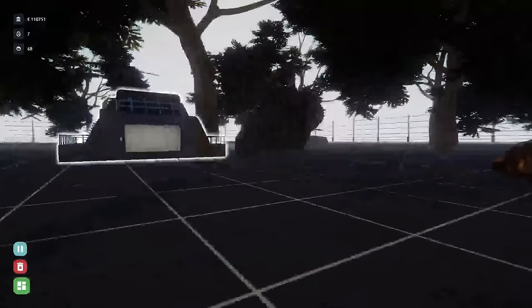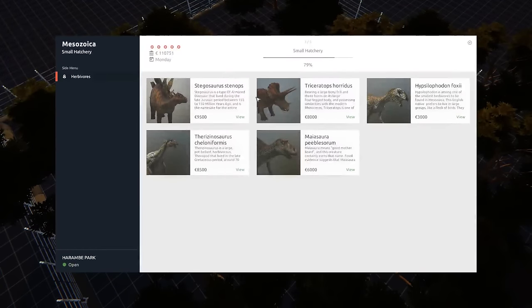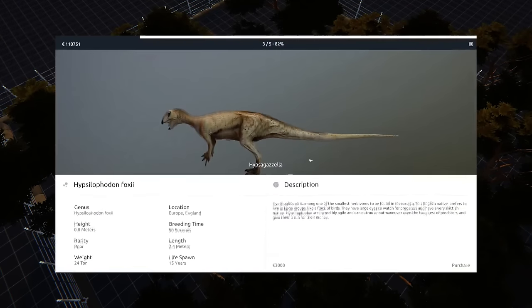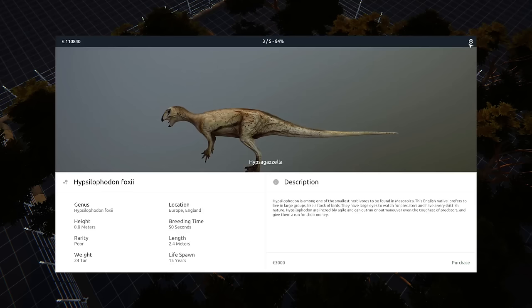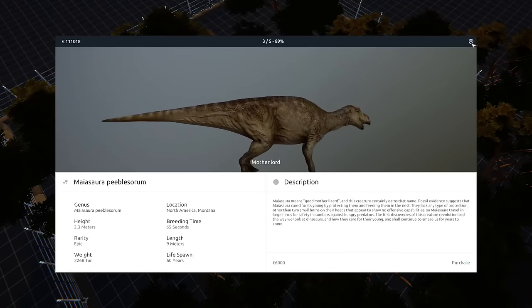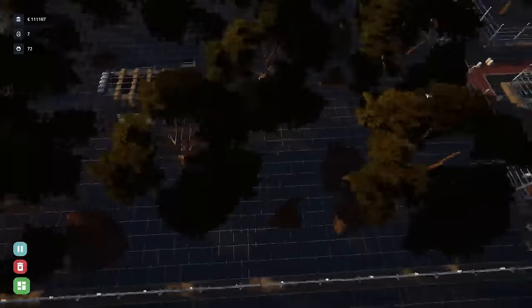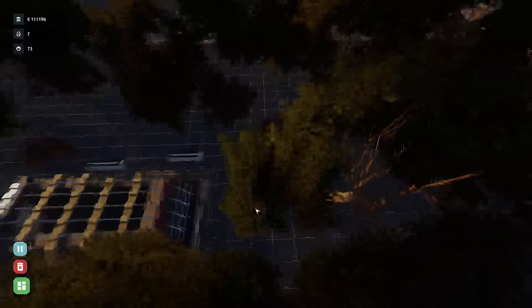Where is my Mr. Triceratops? While we're waiting on him, I guess we can look at the other skins. For the Hypsilophodon, he doesn't have any other skins. I'm pretty sure... No, they didn't. Okay, so I didn't actually miss anything. I thought I missed something whenever I was looking there, but I guess they don't have any other skins.